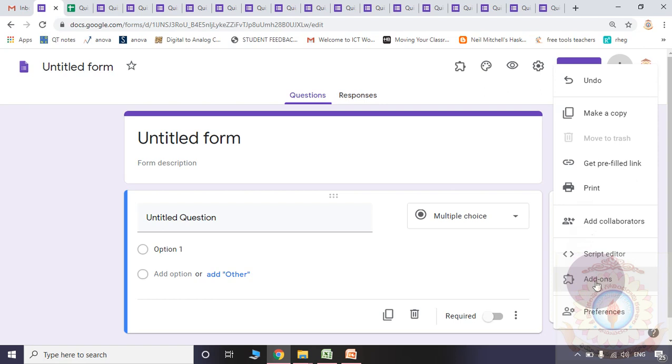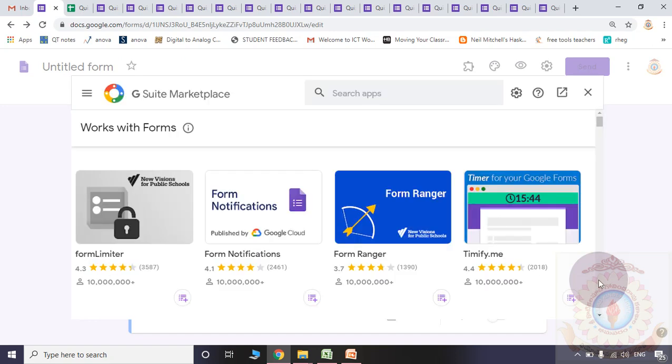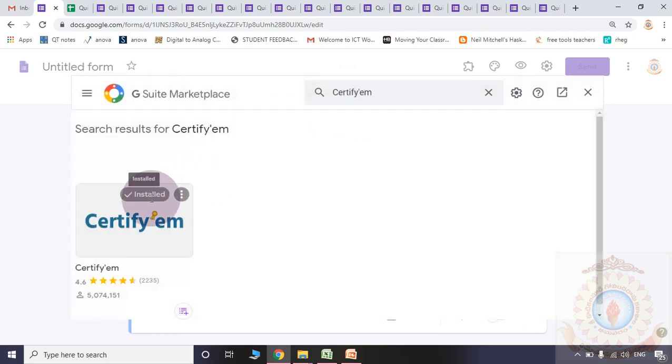So I am telling the usage of Certify-EM actually. Please click the add-ons. Here you will identify different apps. Here you need to type Certify-EM. I already installed it, so it is showing the installed comment. If you are using it for the first time, you need to click here and it will be installed. That comment will come here.